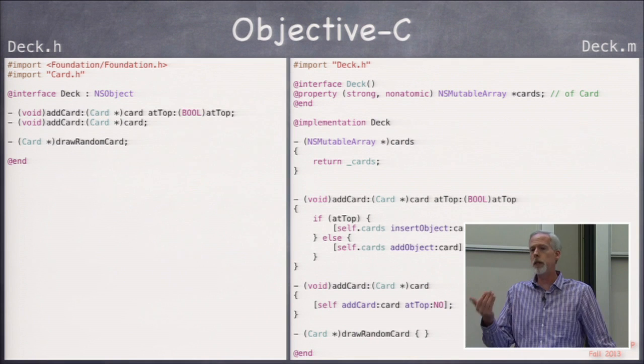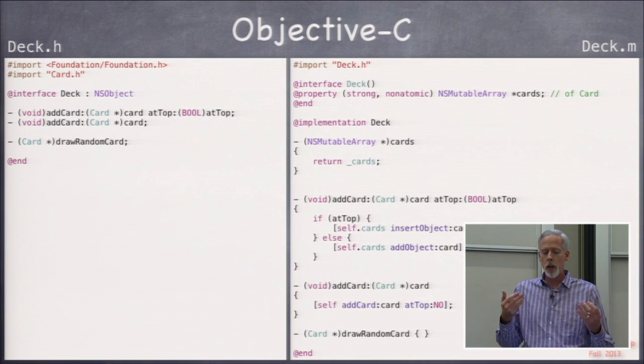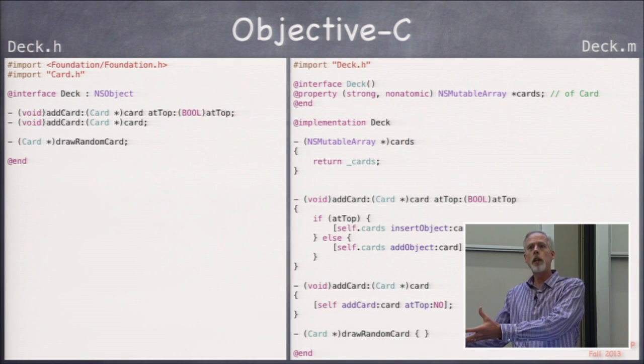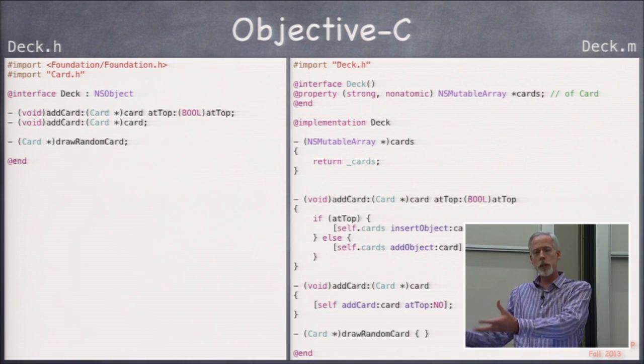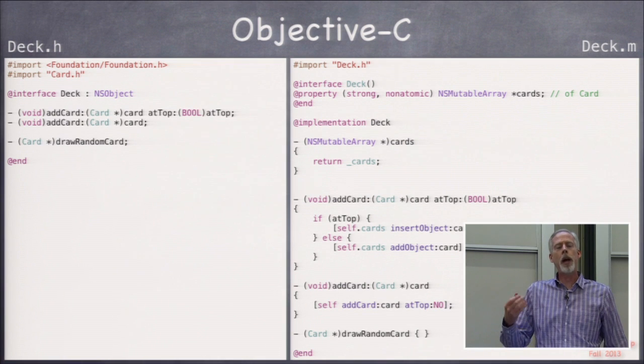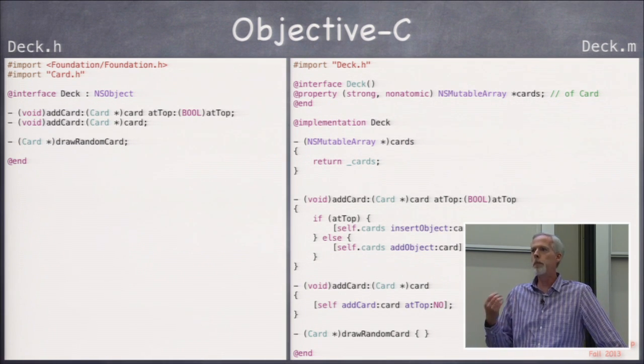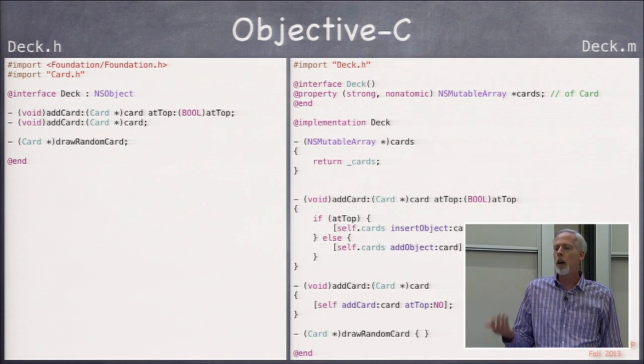Well, we could put something at the beginning of add card that says if self.cards is nil, then go allocate an array in the heap and point to it, and then we'll use it. Okay, but that would mean every single time we have used self.cards, we'd have to go around and make sure it's not nil, and that would be very annoying. Okay, that would be very error prone, bug prone, we forget to do it somewhere, all these things.